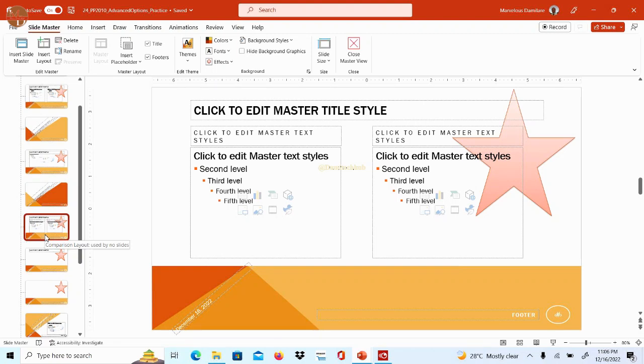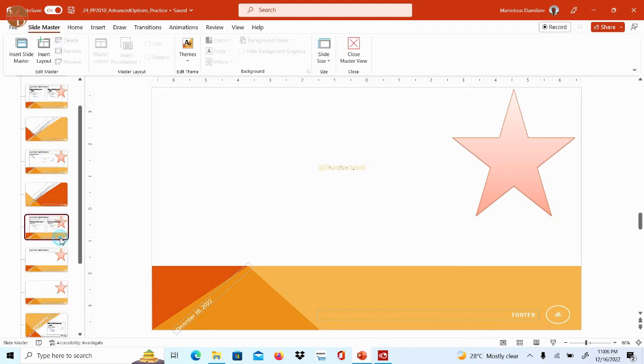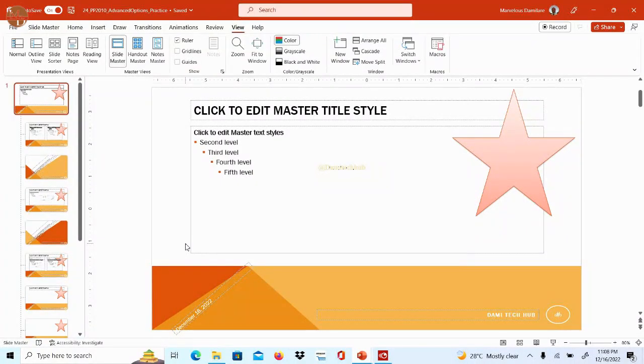You can hover your mouse over each layout to see which slides are currently using this layout in the presentation. Then from there, in some layouts the background graphics may be hidden. You can also create new slide layouts. You can also customize your text.